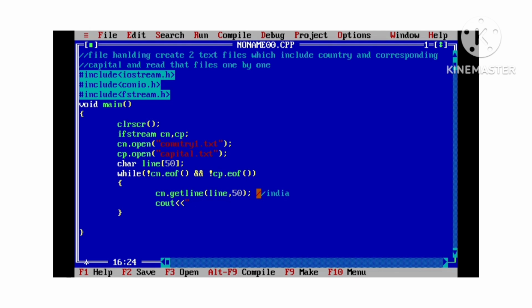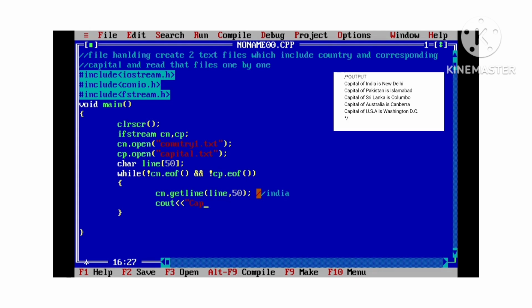If you see the output, I want the output as say capital of India. Here I want India. So my India is saved in the line variable. So here I'll write line as I want it as it is. So I write is stop. Now I get capital of India is.